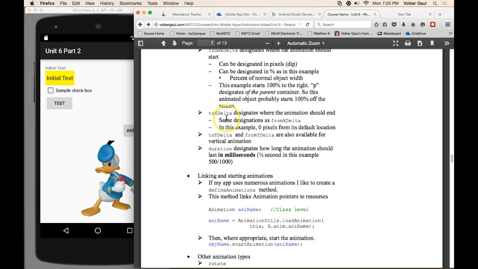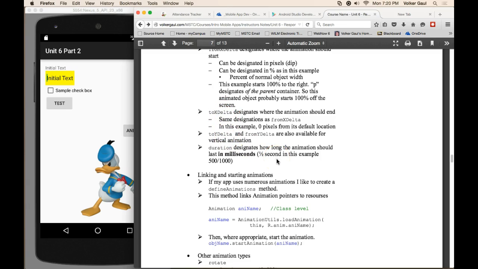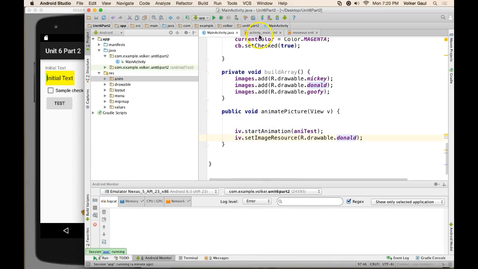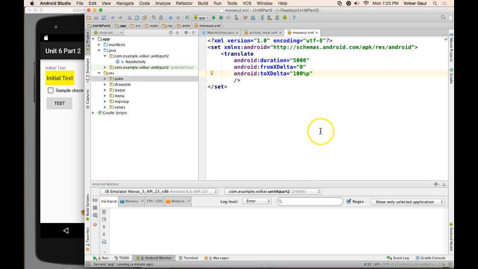So what did I miss here? X delta, Y delta. So we could move him up the screen, down the screen, but yes, you can do both. So let's get a little more creative with our animation here. Here's my move out. I'm going from 0 to 100%, but now I want to go to minus 100%. So now he's going to the left, minus 100% off the parent screen.